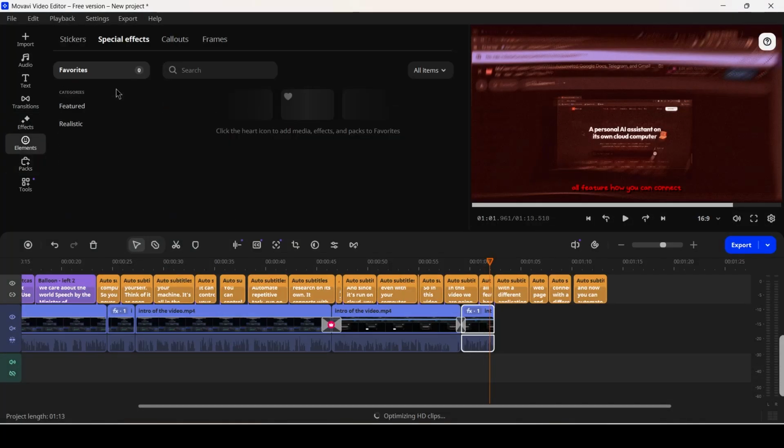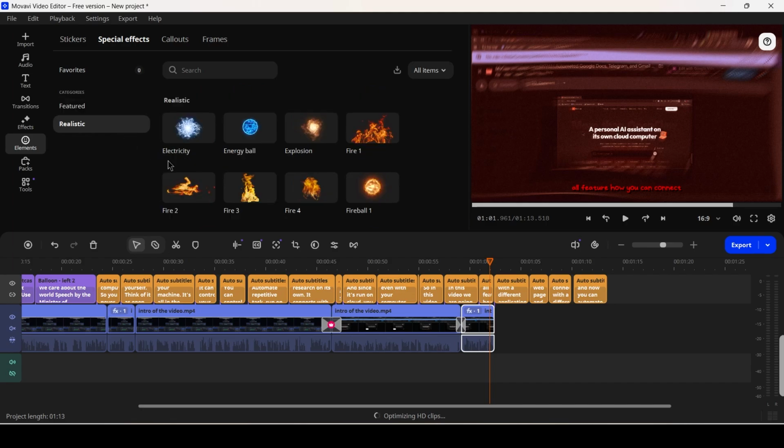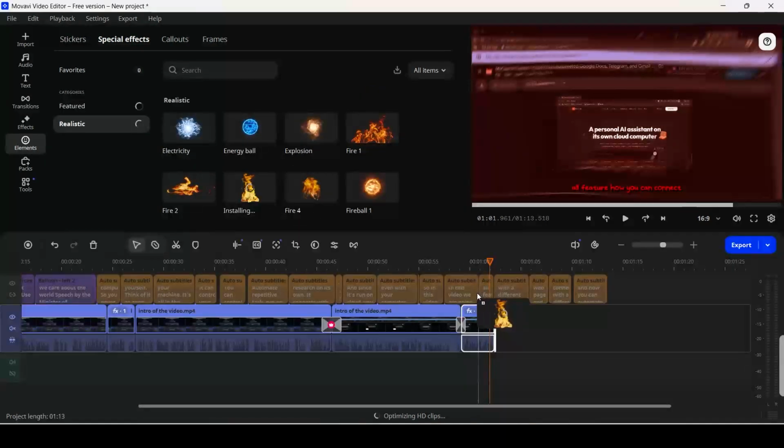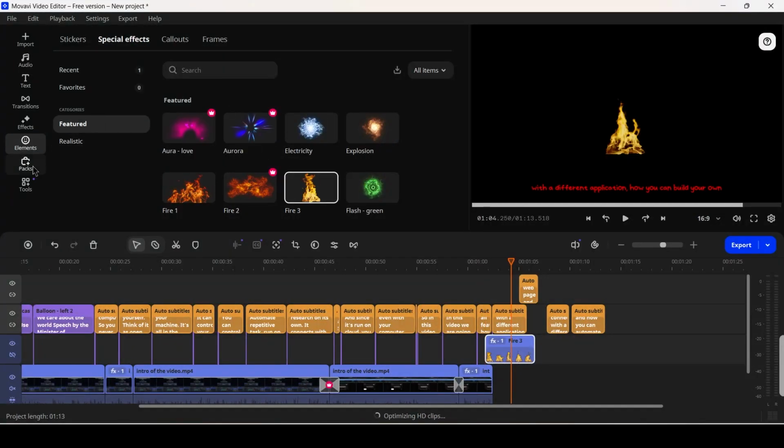Then we have elements. Elements means these kinds of things which you can add or use in your videos, like this fire. If you have a fire-related video, you can use these animations. There are tons and tons of animations available.